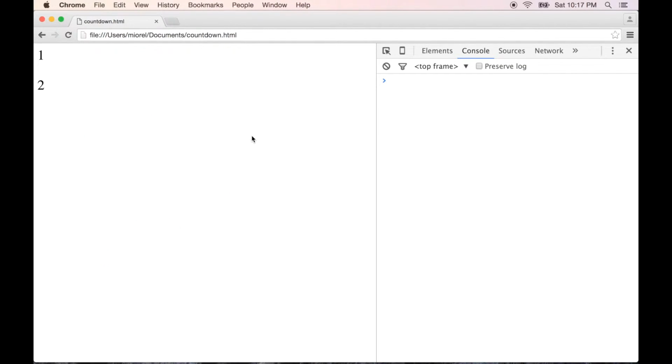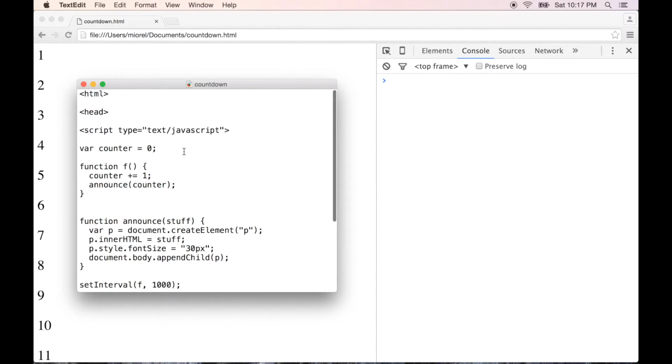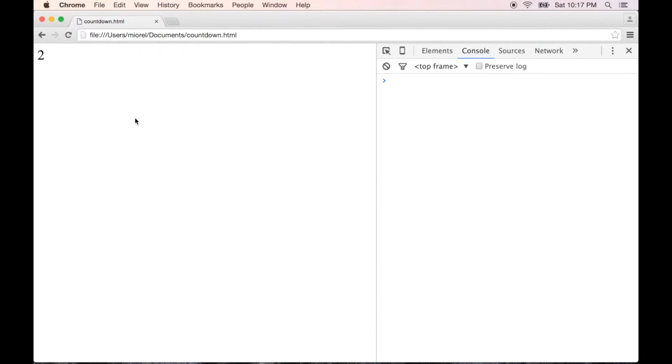Okay, it's counting. Awesome. But what we wanted is a countdown. So let's go back to the editor, and let's start at 3, and let's go down instead of up. Save, refresh the browser. Okay, it's counting, except it keeps going past 0, and that's not what we want.